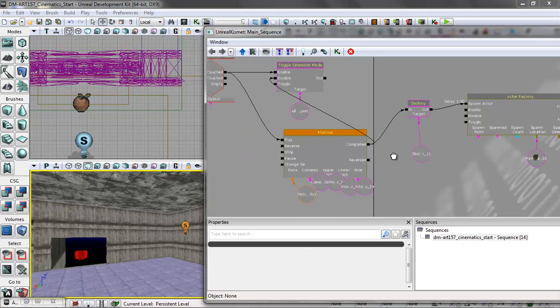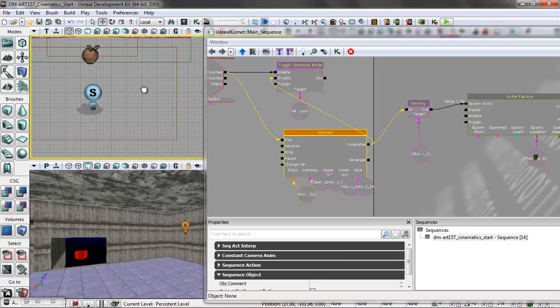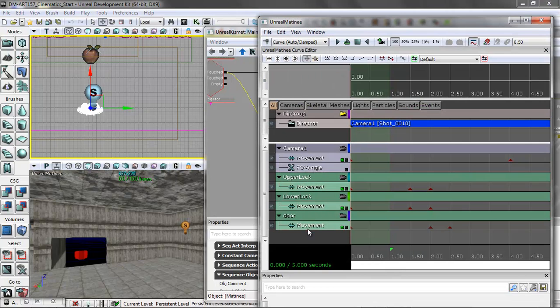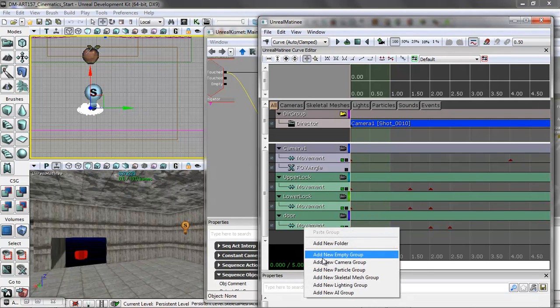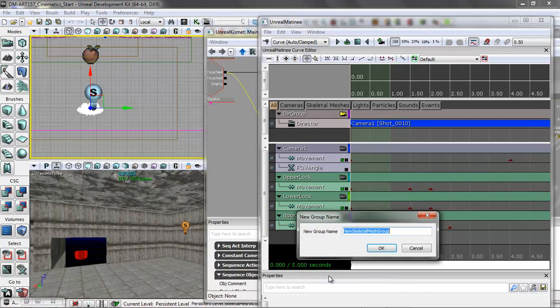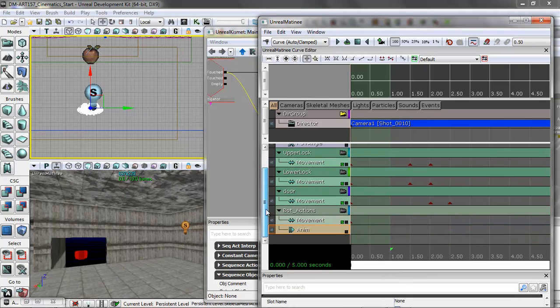So we want to go back to the old bot, the one that's currently in the scene. And when we zoom up to it right now, it's not doing anything. So we're going to try to add another matinee track. And this one, we want to make sure that's selected. We want to do a new skeletal mesh group. And we can just call this bot actions. Okay. And let me zoom down so you can see.